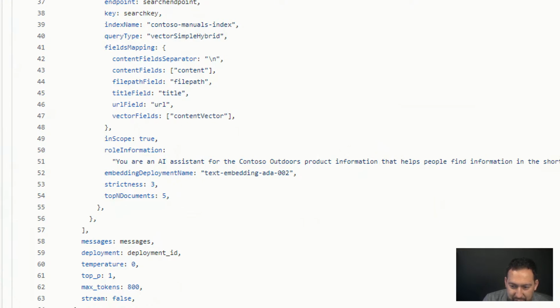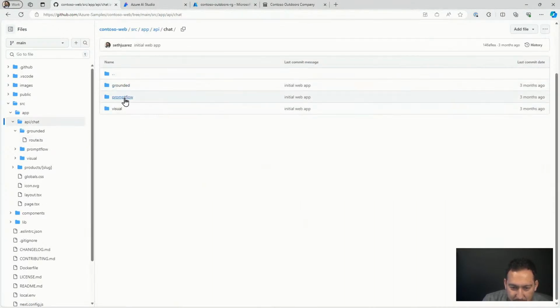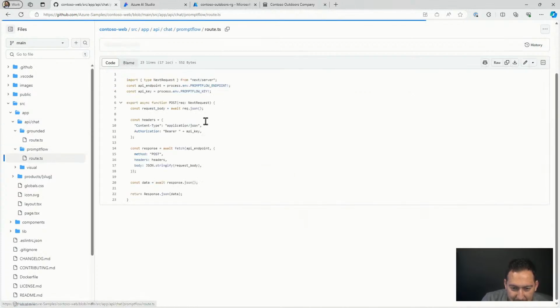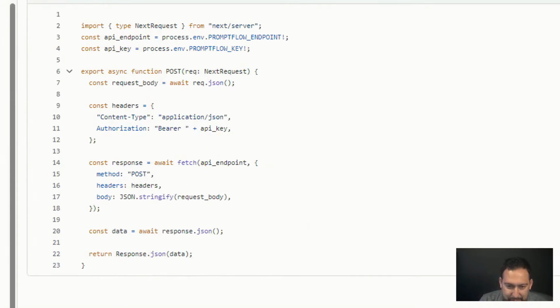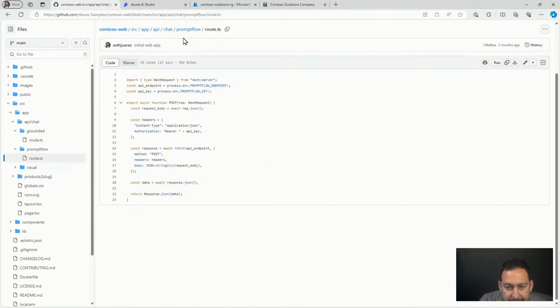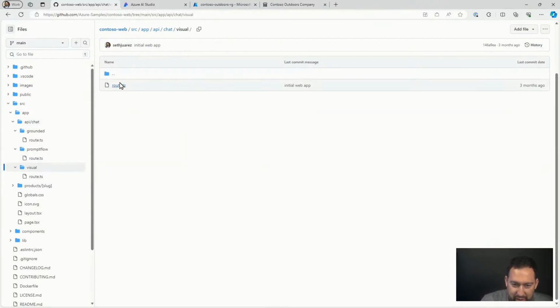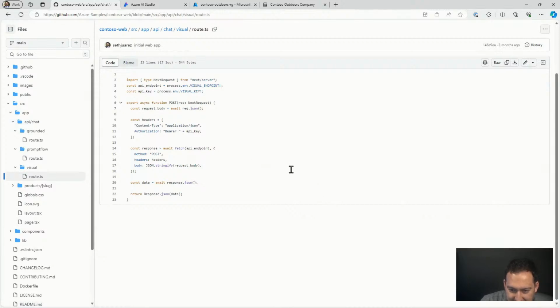So that's what that is for. And then the second one is the regular prompt flow call. And regular prompt flow calls are quite simple. You're just doing an API call. So super good. And then the last one is the visual prompt flow. That's the one where it sends pictures, but it's literally the same thing. It looks exactly the same. It's just calling a different prompt flow. So that's what that looks like.